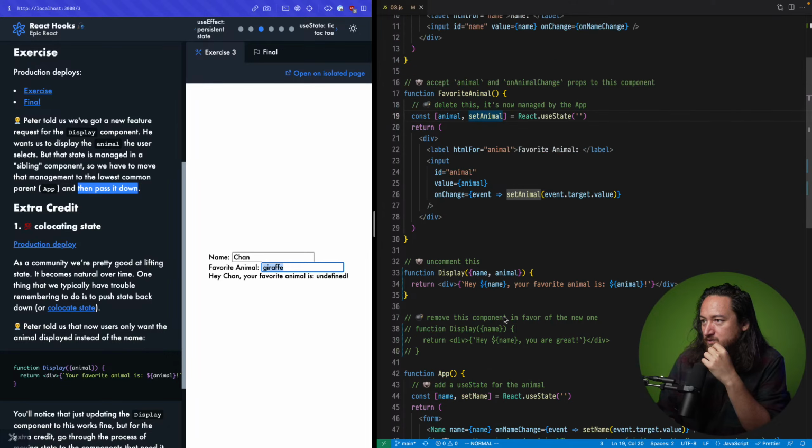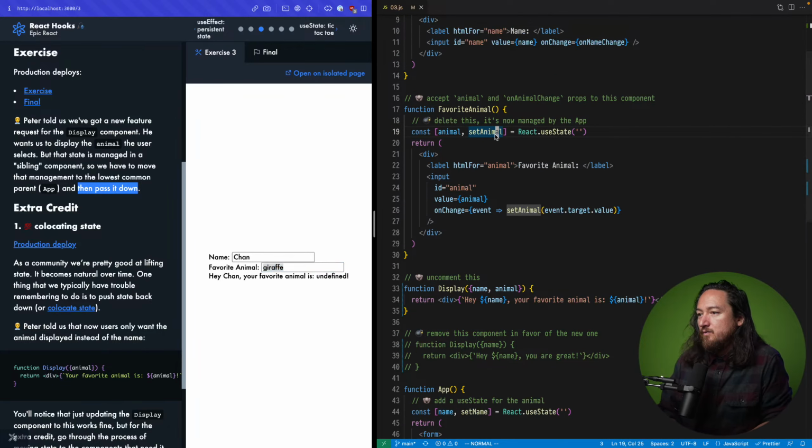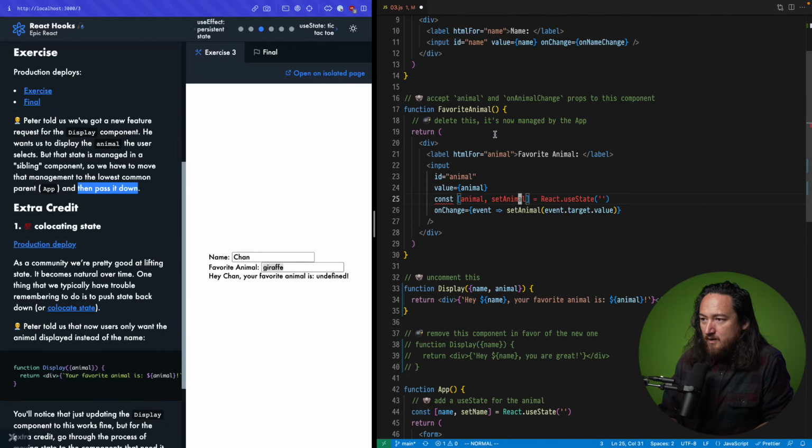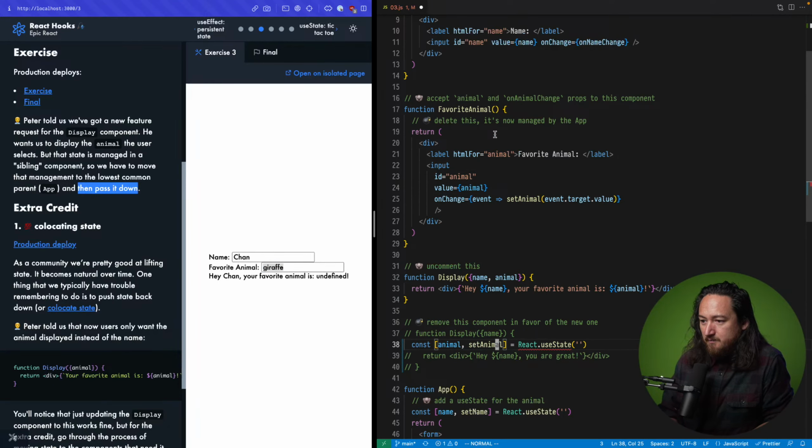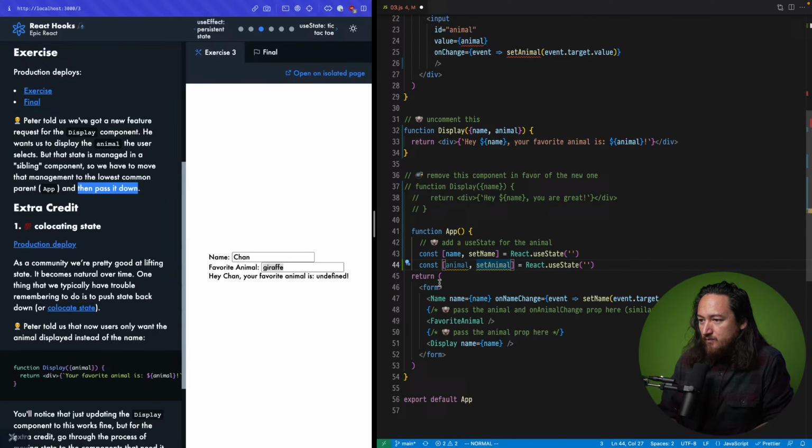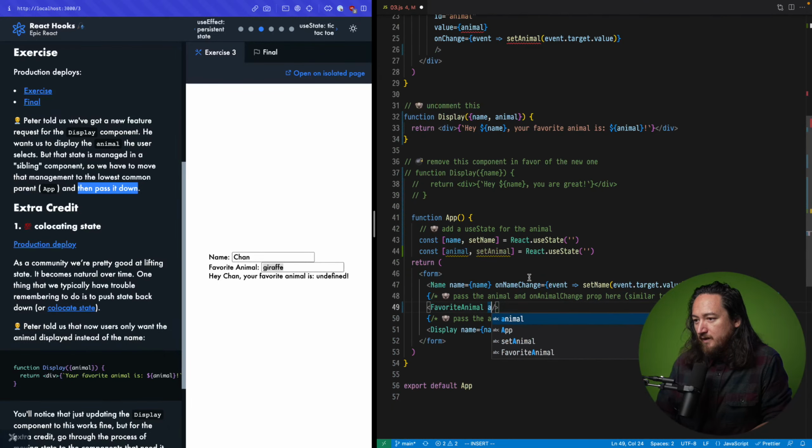How does this work? So really, we can delete this, but what we want to do is just move it. Yeah, move it. And then let's kind of like use these APIs. So what are we changing this to? Animal and on animal change. So this will be animal, animal, which references that state. And then on animal change is set animal. Okay.